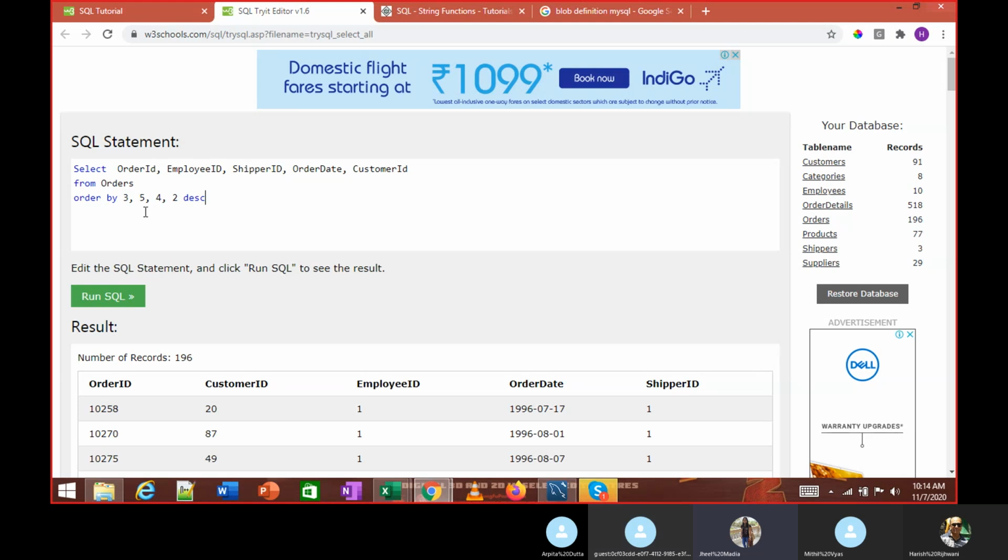So it should be 3, correct? Which column will be 3? Employee ID is 3, right? How is it 3? Where are you looking? You're looking here or you're looking here? I haven't fired the query as yet. I'm looking in the result. The result is old. I have changed the query. Okay, so it should be 2.